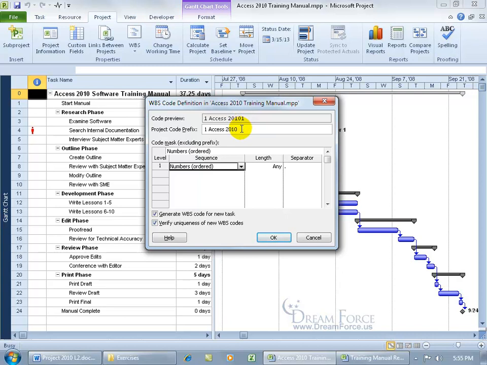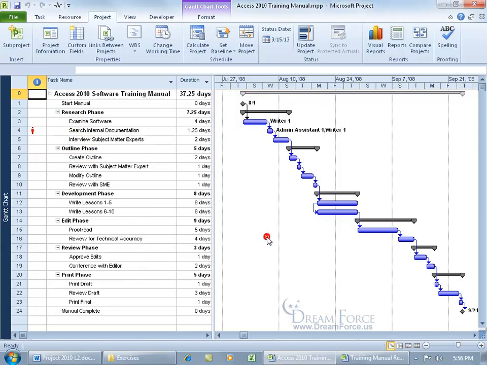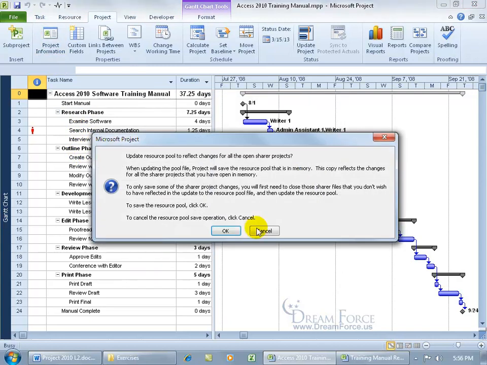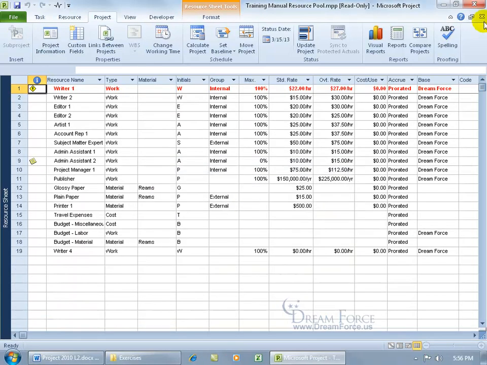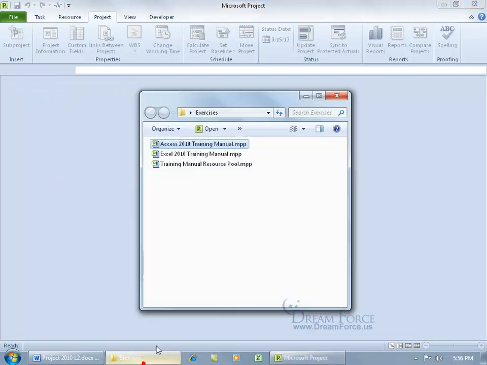That's pretty funky. Well, come back down here in the project code prefix, hit the spacebar, give it a dash and hit the spacebar again. So when it creates that work breakdown structure, for every single task within the master project for Access 2010, it's going to say Access 2010 dash, then it'll be 1, then 2, 2.1, 2.2, 2.3, and so on. So we click OK, click Save. We can click OK for the resource pool, and let's say no, we're not going to save that again. Then go back to the exercises folder.